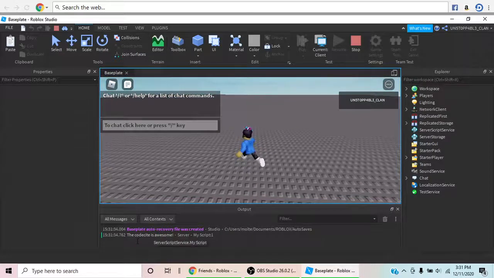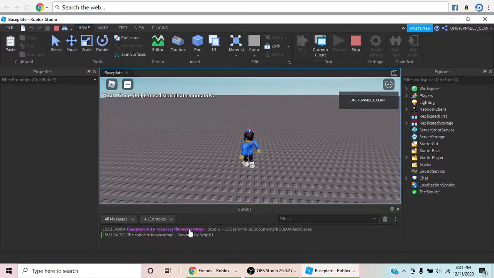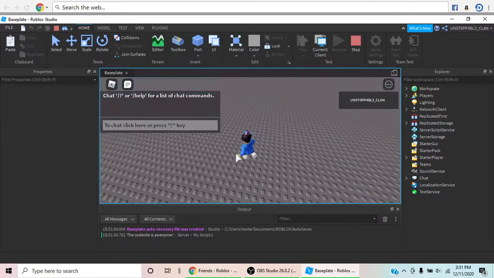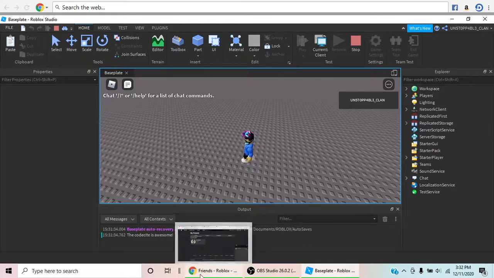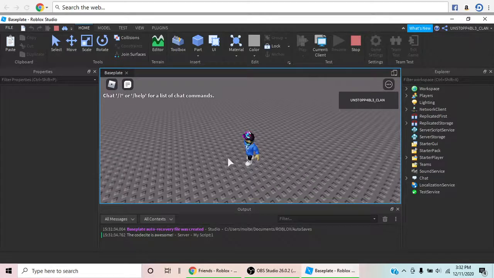And as you can see, it says Baseplate recovery file was created. This is just because the game is called Baseplate, and it's just saying that there was a recovery file created for it, which is good. You want that to happen every once in a while. And under that, you can see with a green line, which means it's being printed, "The Code Site is awesome." And this is from a server in MyScript:1.